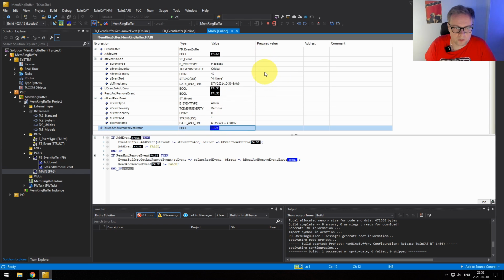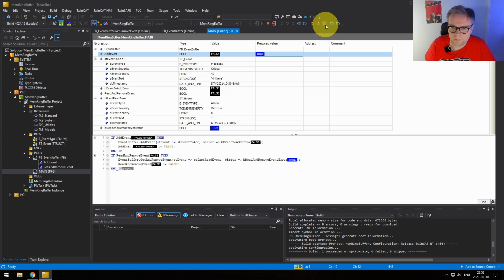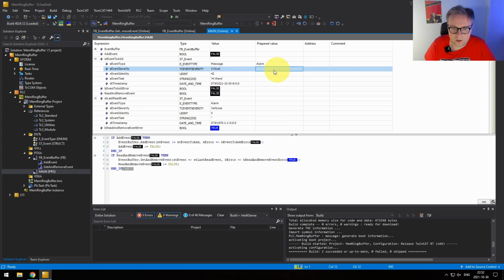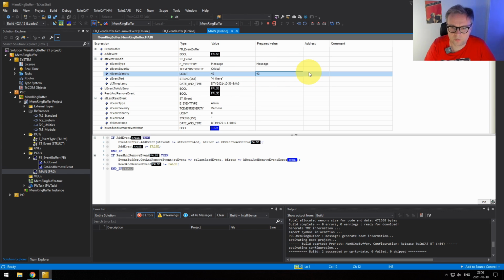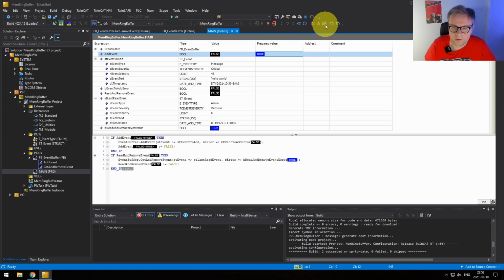So let's try to add this event again. Let's actually add 2 events and let's see whether we get the oldest one. Let's add this guy first. That's the wrong one. Add event. And then we change this, we add another event. That's something different. Let's change this to alarm. Let's just leave everything as it is, but change the event identity to 43, the message to hello world instead of hi there. And then we add the event.